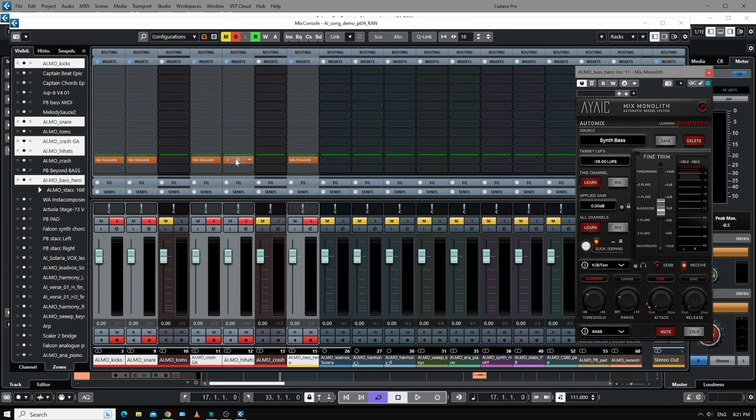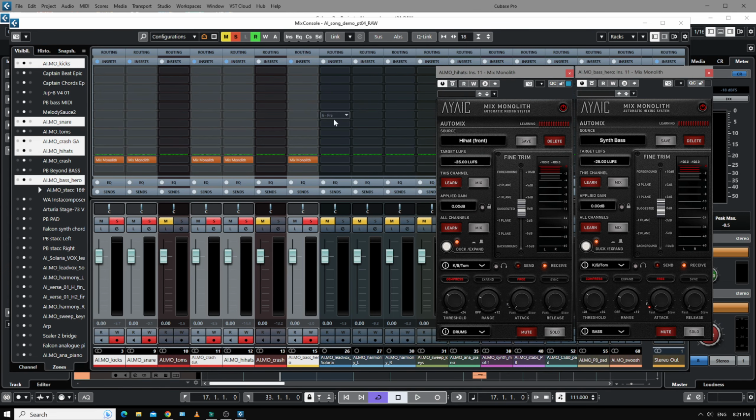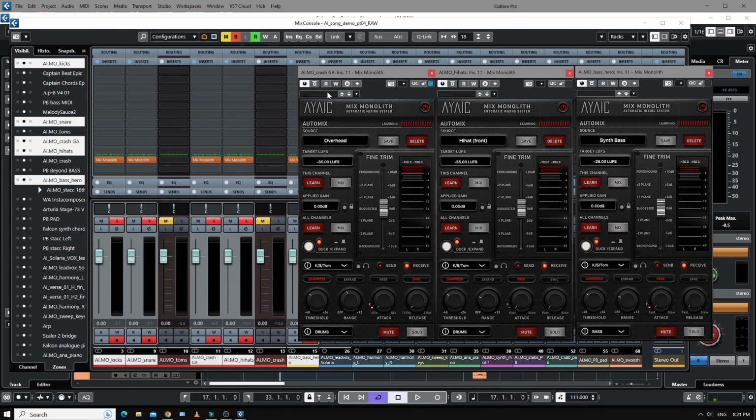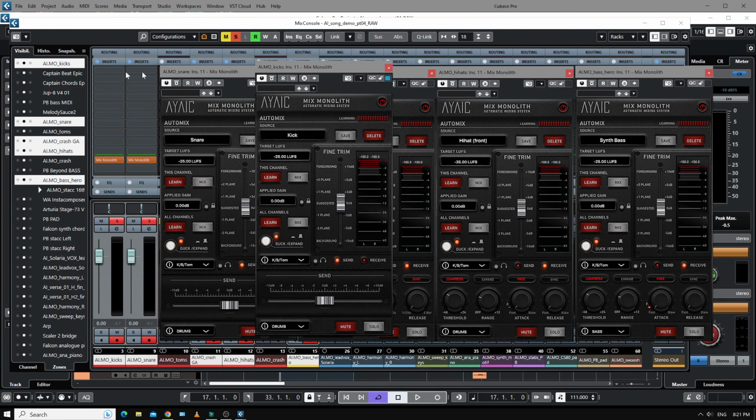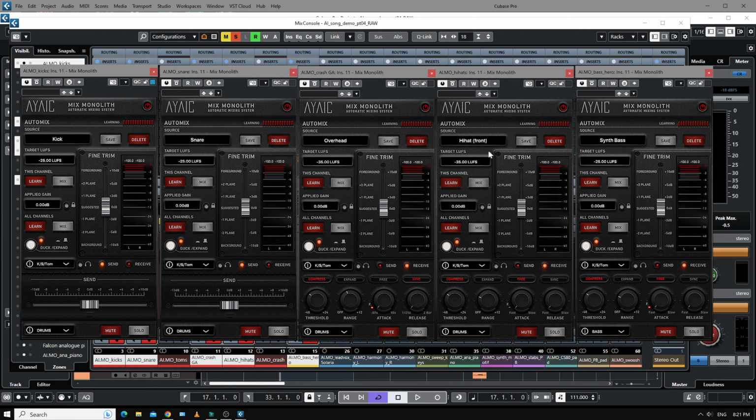I'm going to open as many as I can here so that they're all visible. You don't have to do this, I'm just doing this to illustrate. So kick, snare, overhead, hi-hat, synth, bass. And all you do is run your audio. In fact, you probably run the whole track, but I've only got all of these instruments during the chorus, so I'm going to loop that. Hit go, and then you say learn all.